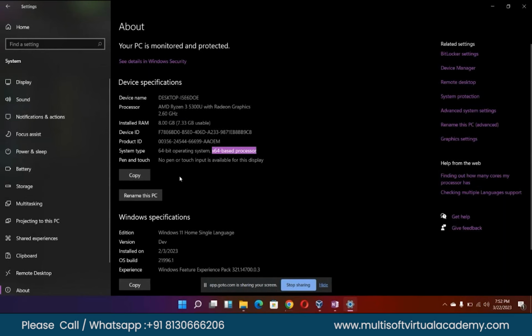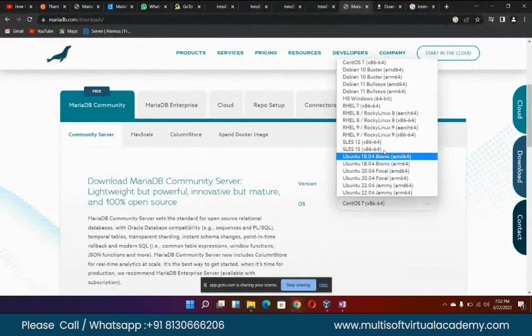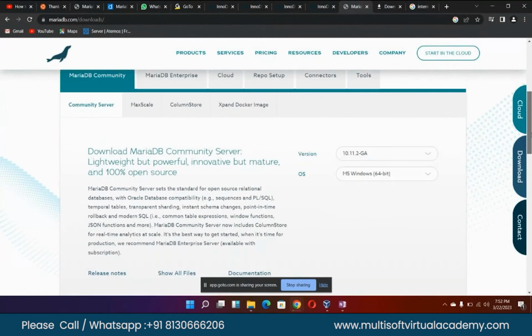In Windows it is very easy. We can simply go to properties and check all the Windows operating system details. Whereas on Linux, we need to run some commands to get these details. Those are some basic commands we'll see later. Yeah, it is a 64-bit one, so simply you choose MS Windows 64-bit, and then you can click on download.